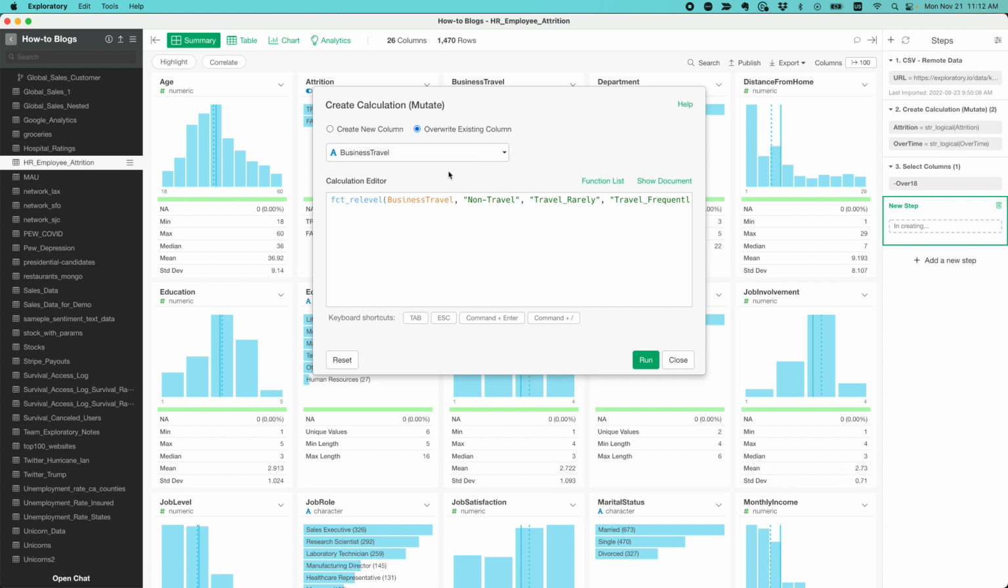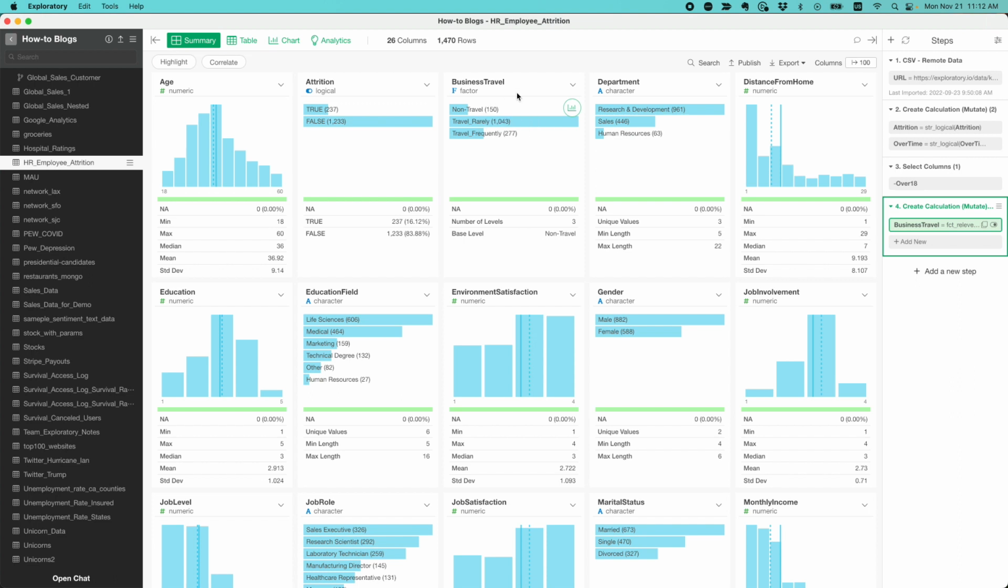I'm going to override this column. In this case, there's no reason to keep the original value. If I click the run button, notice that the data type is now factor instead of character. And I have non-travel, travel rarely, travel frequently. Here we already see the particular order that we just defined.